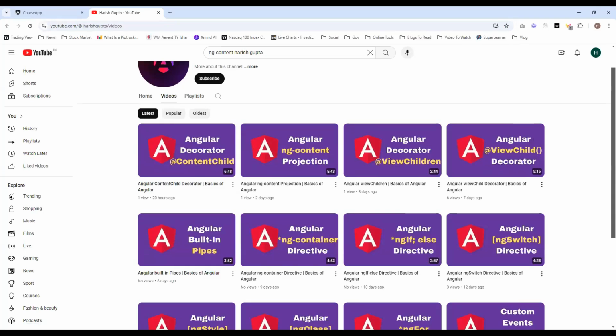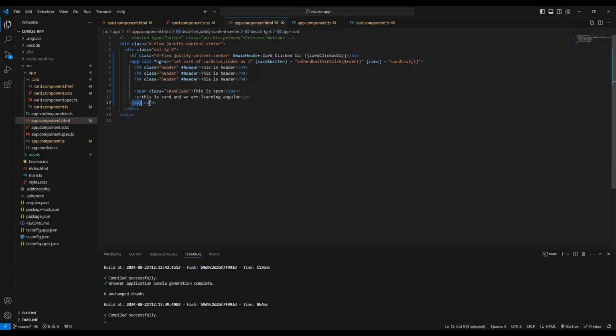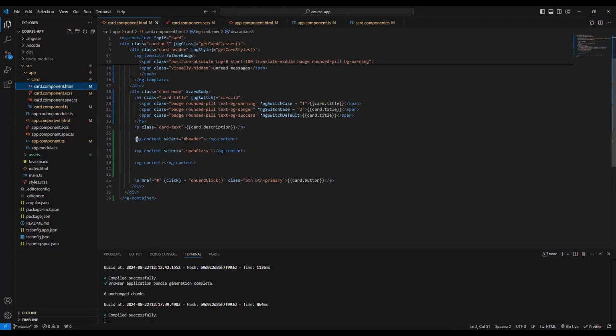So we are using the same application. Okay, so there is one card, and we are doing content projection, right? So this is the child component. We are doing content projection. We are projecting these elements in the card component. You see, here we have the ng content, which is projecting the content, right?